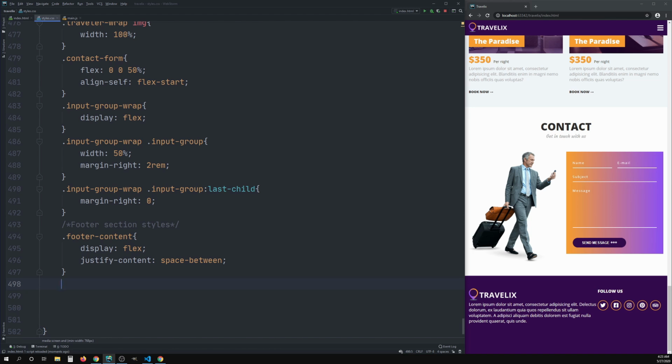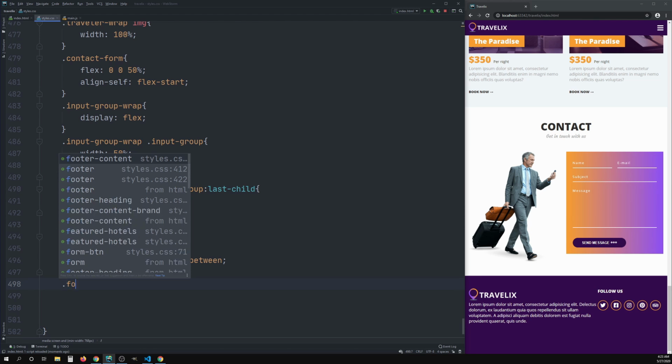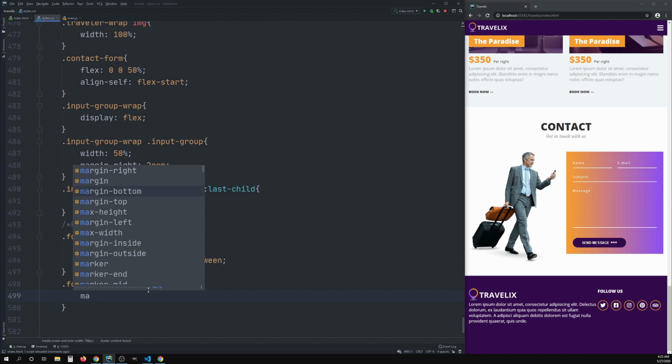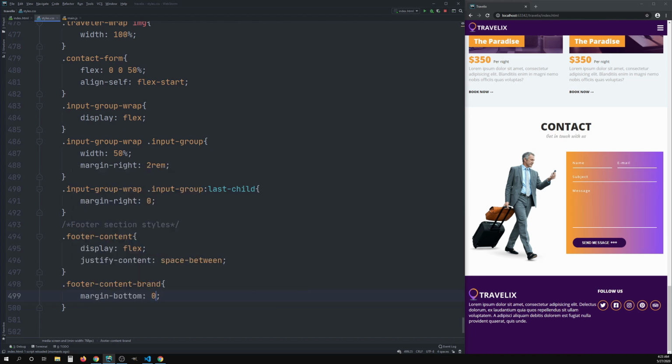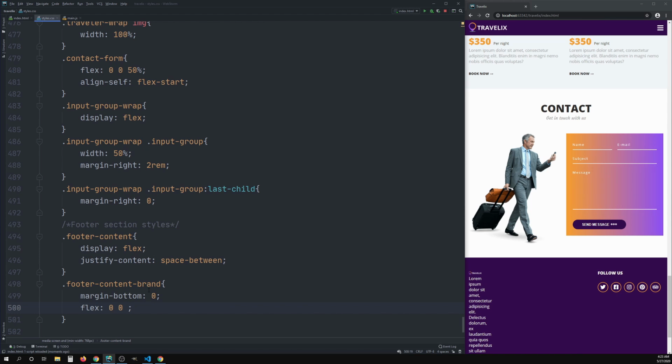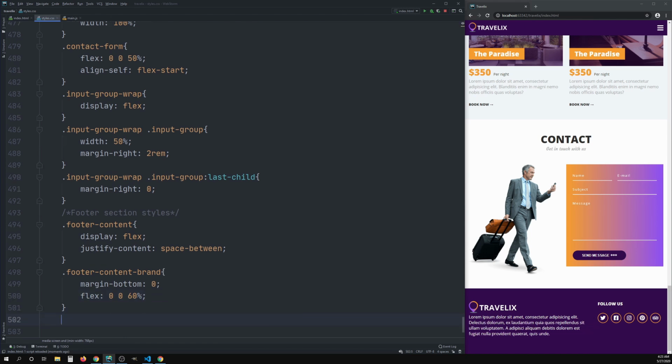What I'll do now is use the same trick we used before with the flex spaces. So before we actually move along, let me get rid of the margin that we had added before. And that's going to be on the brand, so footer content brand. We'll get rid of the margin, I believe it was margin bottom, and then we'll set that to 0. And then I'm going to say that the flex will be 0 here, 0 as well. And then for the basis, let me do something like 60%, just like so.